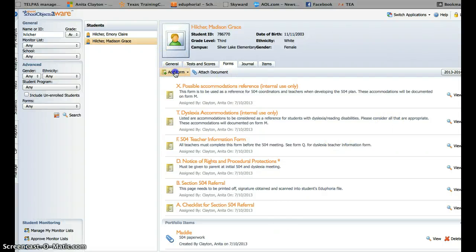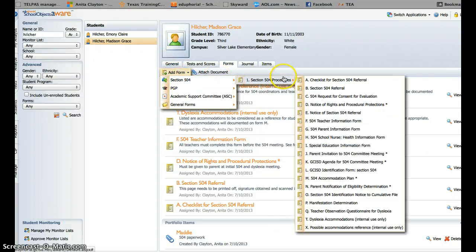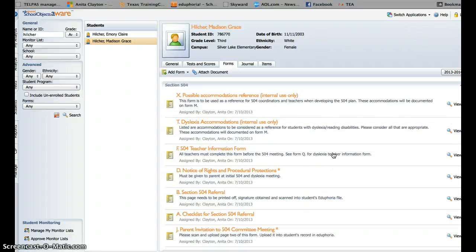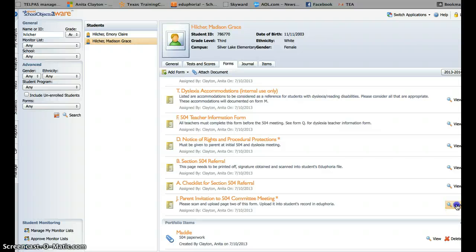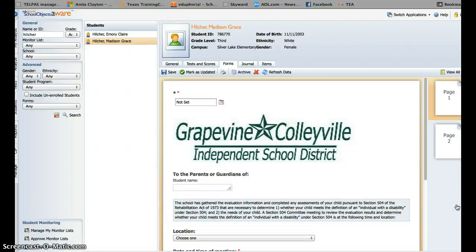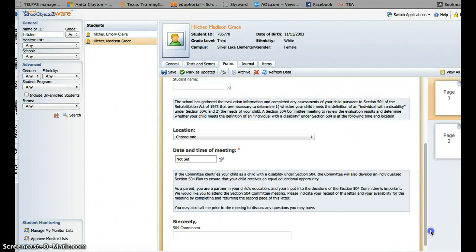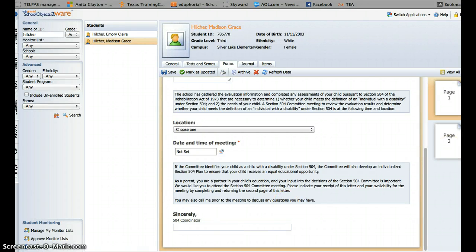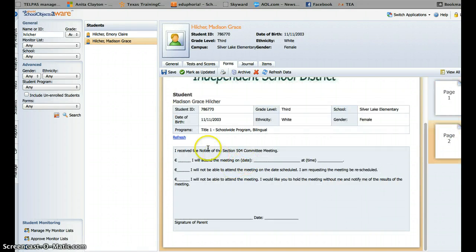So several of the forms require signatures. Let's just kind of look at the ones that do. Parent invitation, when you get that back, let's look at it. We complete all of that, fill it out, the 504 signature, but when you get it back from the parent, you'll want to scan this in that yes, they did agree to attend the meeting, and you'll have record of that.